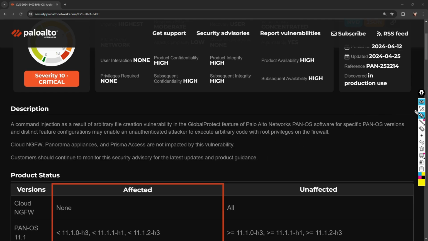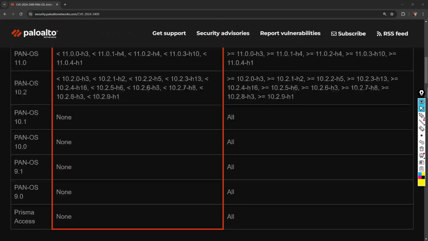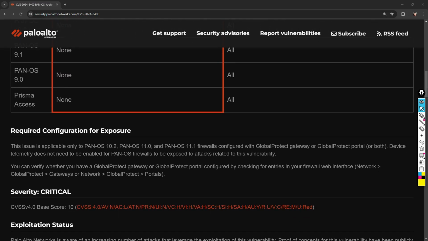There are certain versions only which are impacted by this vulnerability. So the affected list, you can see it here. And which are not affected, you can mark that list here. Just make sure that your firewall doesn't fall in the category of the affected ones. If you observe that your firewall is falling under the affected category, then you should act on it immediately in order to go for the fix.